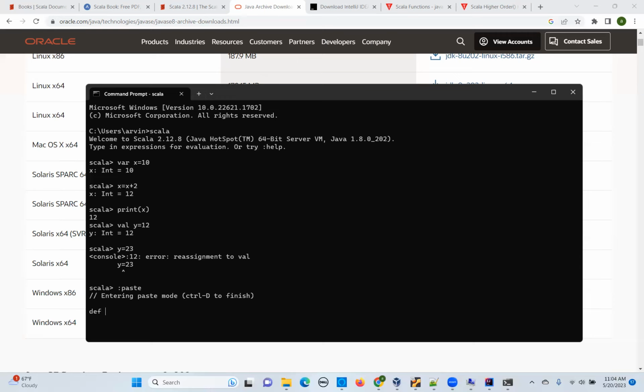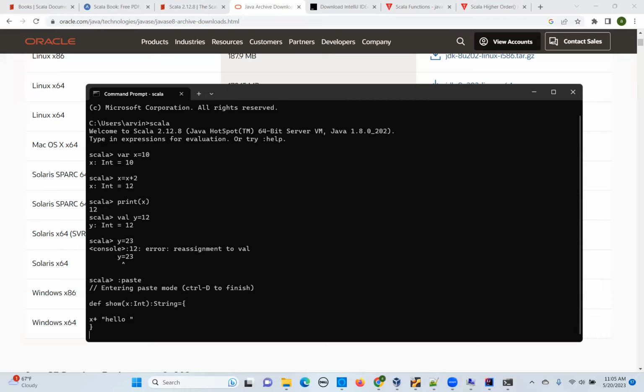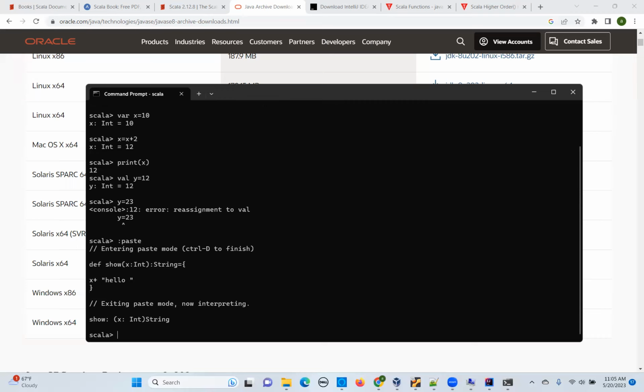Suppose I want to define a function show, taking some integer value and returning a string value. Whatever integer value x is coming in, you are adding hello, but this will become a string, right? And now Control D, and your function is created.